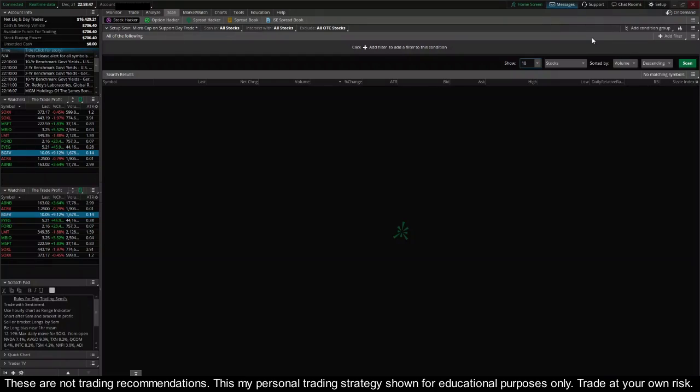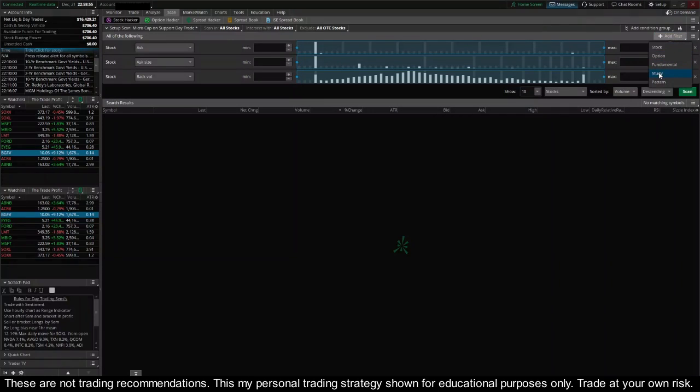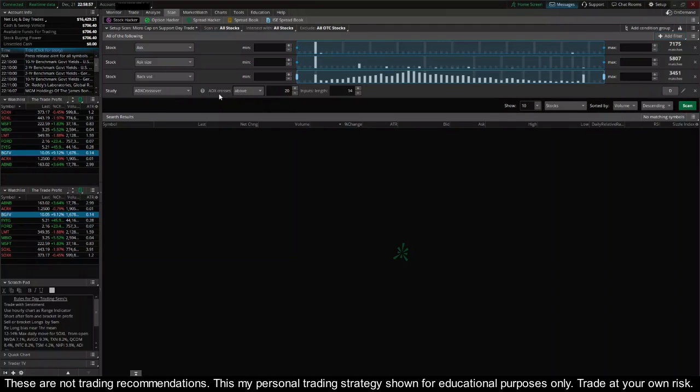Next, we'll go to Add Filter on the right and add 3 stock filters. And then we'll add 1 study filter. We'll go to the first filter and change that to last. Max price, we'll change that to 10. And minimum price, we'll change that to $1.